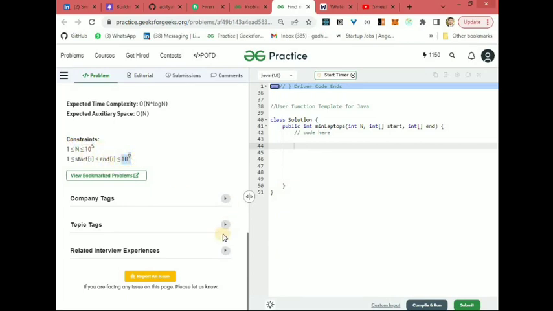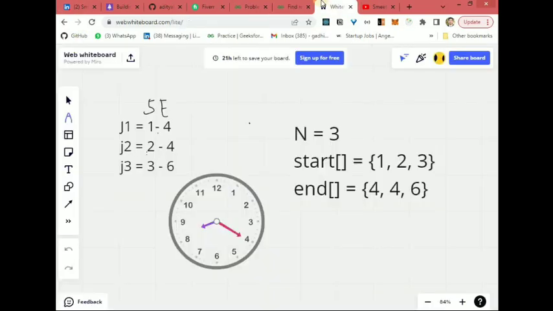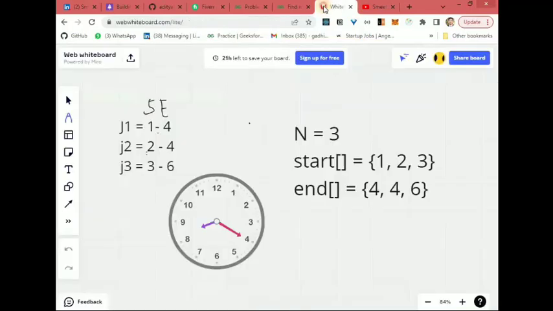So let's go to the whiteboard and understand what the problem is saying and how to solve it. On the whiteboard, you can see I have made a clock because it is a start time and end time problem. The first example I have taken from the problem itself. There are 3 jobs given here, with start and end times 1 and 4, 2 and 4, 3 and 6.